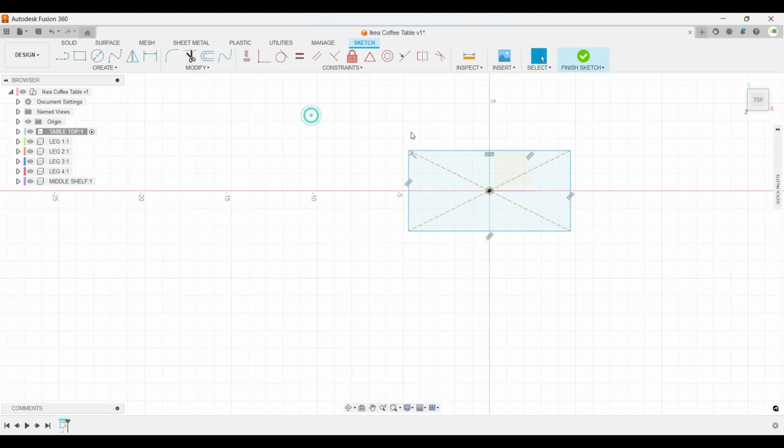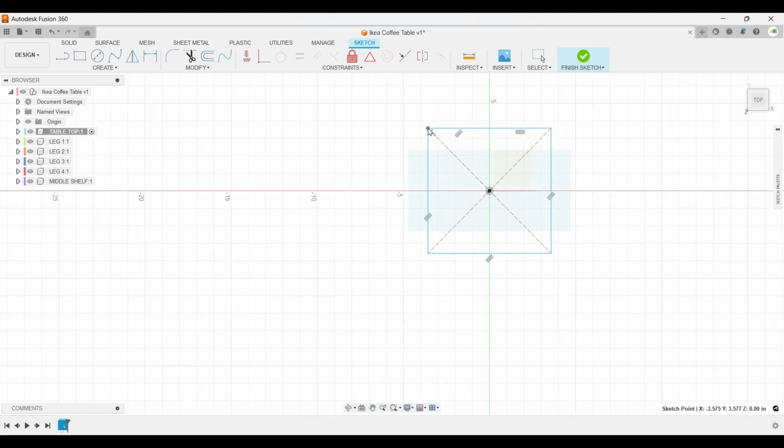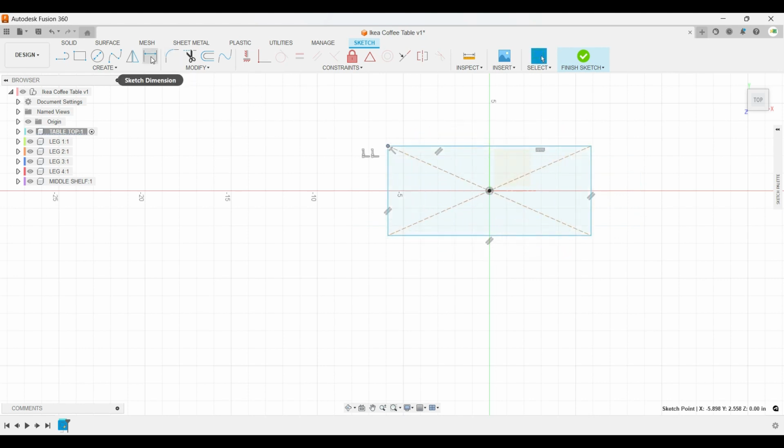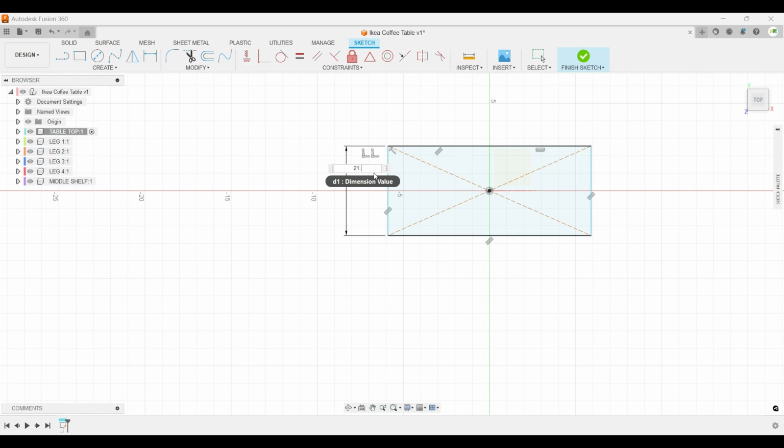And then now I press escape. And so this isn't defined. It is still able to move. So we're going to fully define it with a sketch dimension. So we're going to click the top line and the bottom line. So we're going to make that 21 and 5/8, or 5/8 is 0.562.